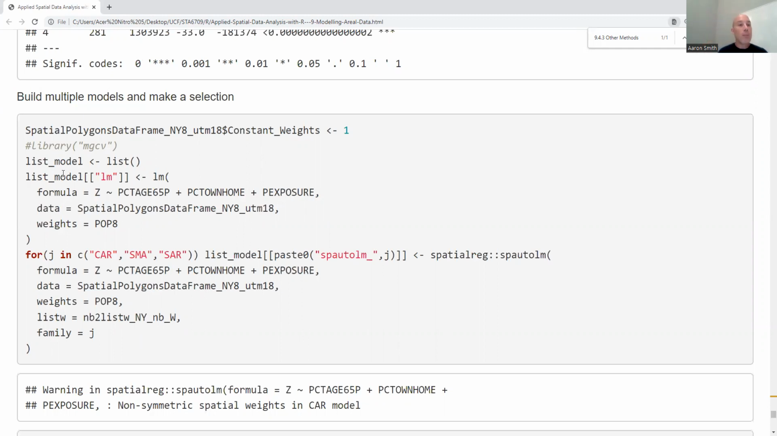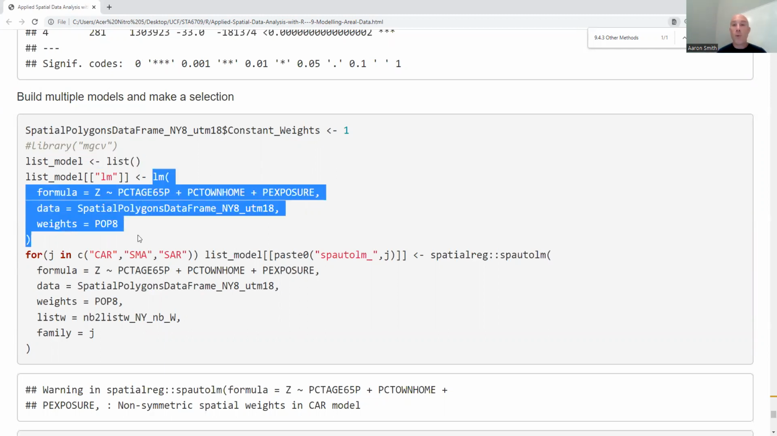How I'm going to approach this is that I'm going to create a list, and in each slot in the list, I'm going to have a model. That way I have all my models in one spot when I do my coding, and I can do my computations to get the comparative statistics easily. The first one I'm going to do is a linear model, the simplest one possible. I'm not considering anything about the spatial aspect at all with this one.